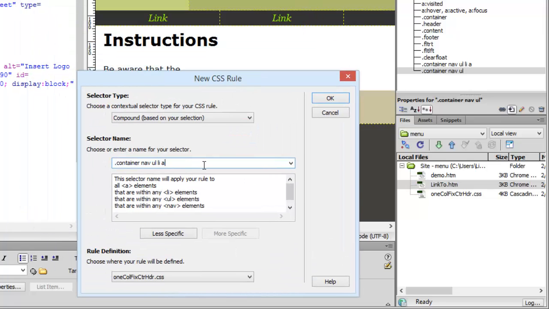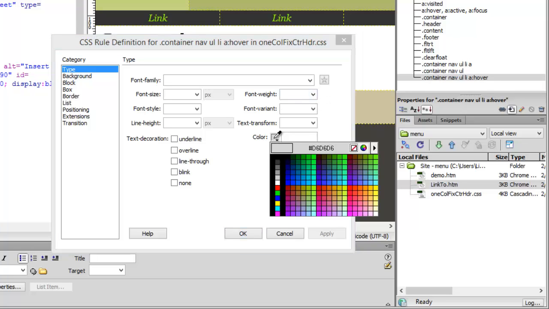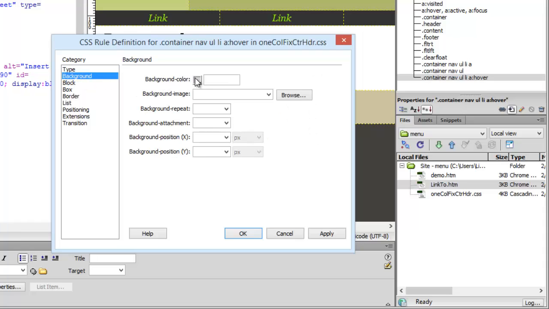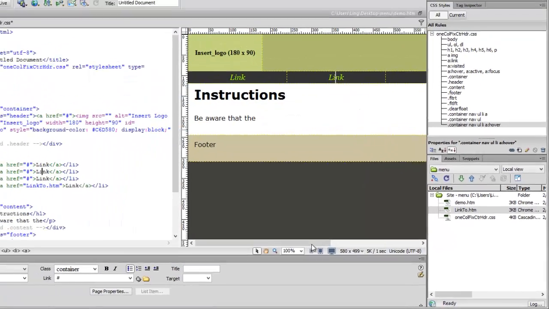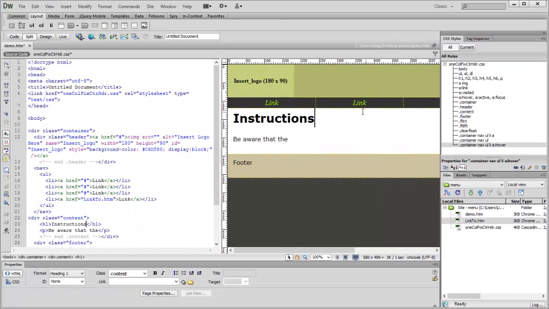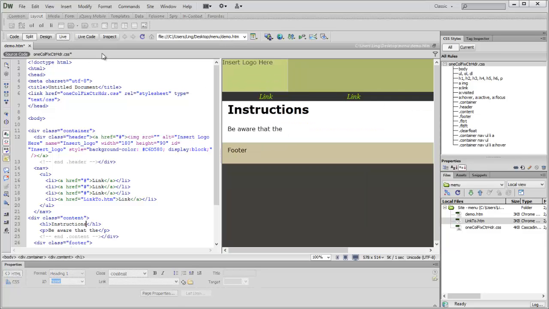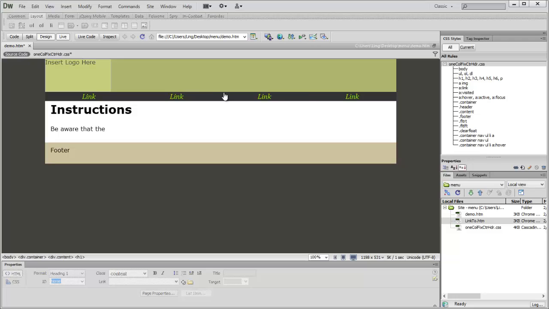Now this time, you have to add colon, hover, in lowercase, and say OK. Now this time the text color, I want to do dark gray, and background, I want to do light green. So it's kind of reverse. Because it's a pseudo class, it really cannot see the effect until you hit live view. See? Design view. That's how you do a horizontal navigation bar.